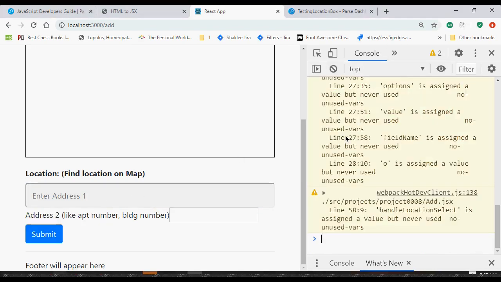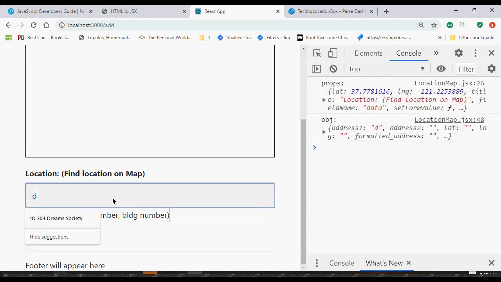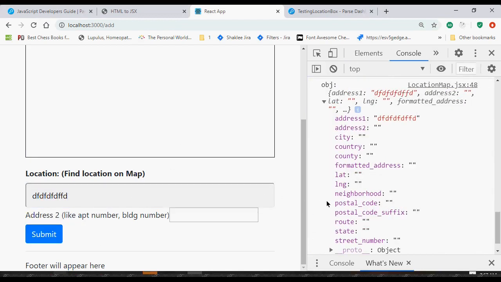Okay, so I'll go to the console.log. As soon as I change it, the object is updating address 1 with this one. We have to use Google autocomplete, but right now I just built it, and now I will tie this to Google autocomplete so that I can type and get the address from the Google autocomplete.